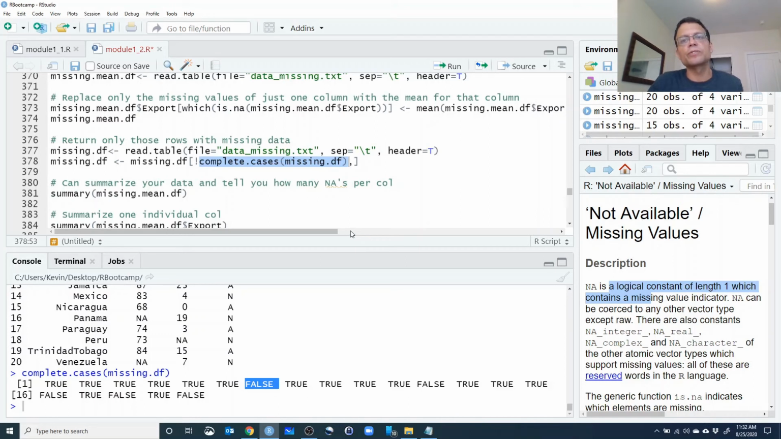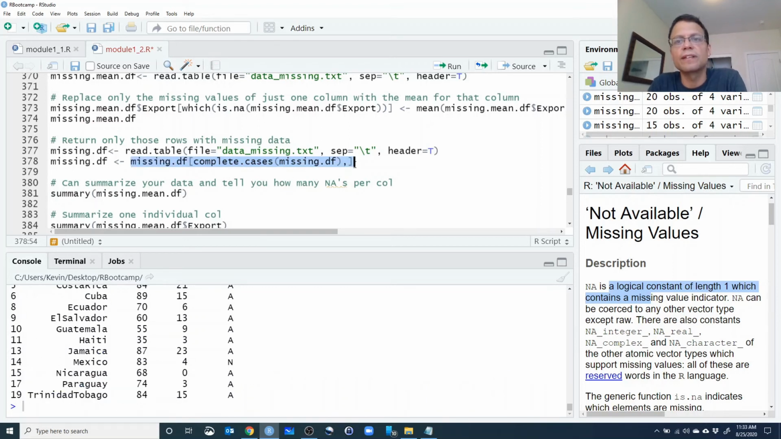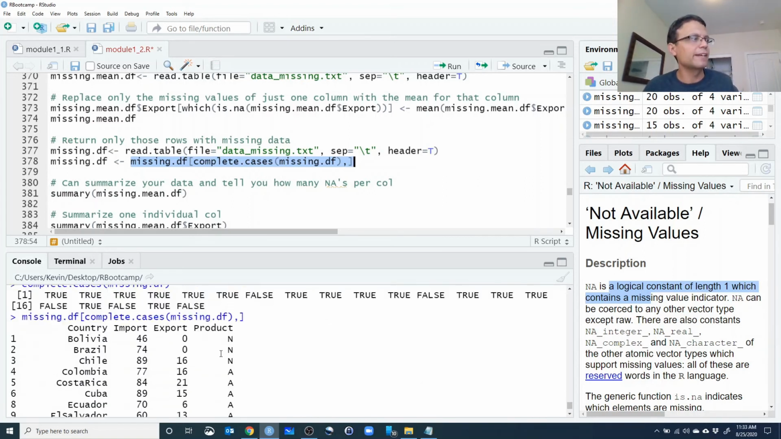It's great for cleaning up a data frame, making sure that it doesn't have any NAs. So if you just used this set of TRUEs and FALSEs, this is going to give you the data frame with only rows that don't have NAs. So there shouldn't be any NAs here.